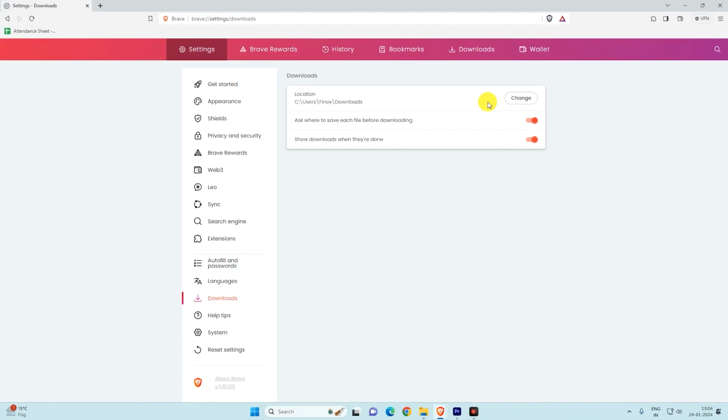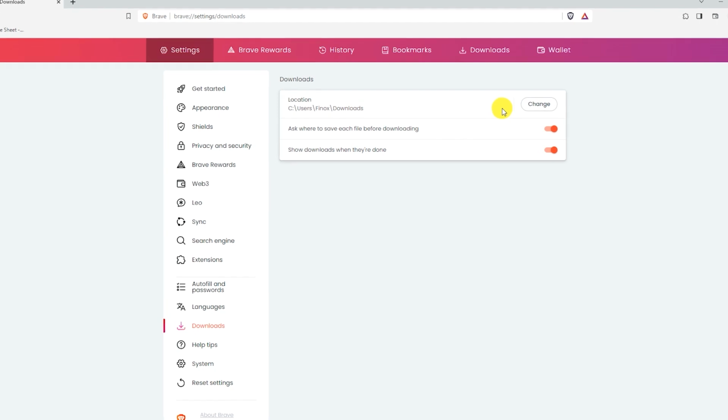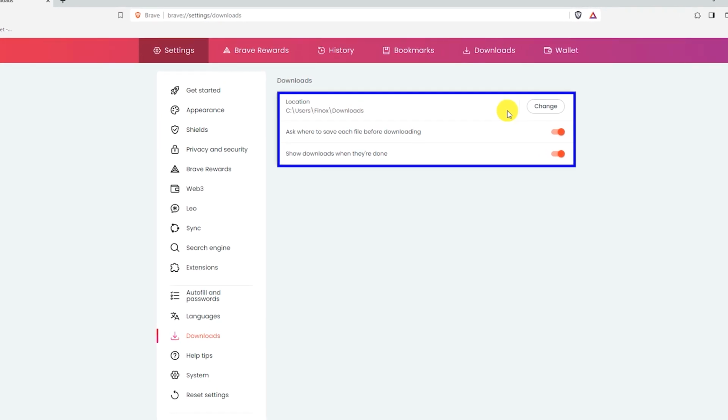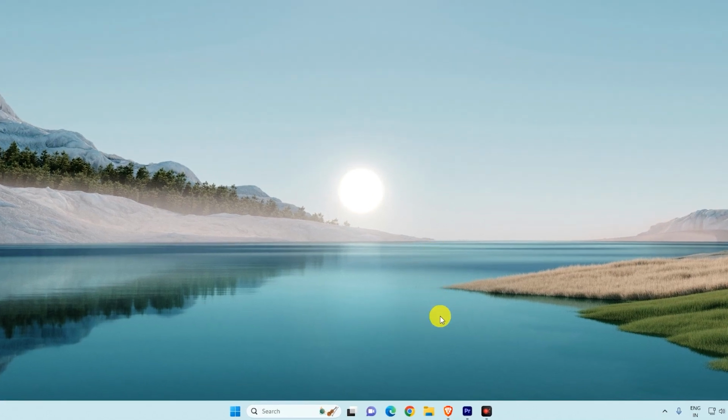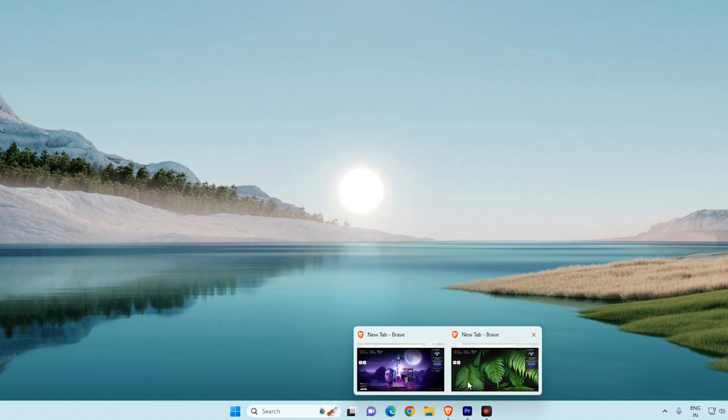In this video I'm going to show you how to change the download location in Brave browser. It's a very easy process. All you have to do is just follow the simple instructions given in this tutorial. So let's get started. On your system, open the Brave browser.